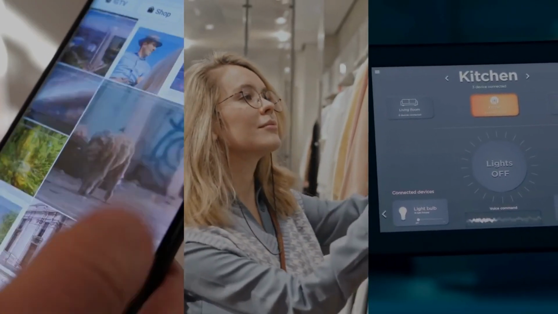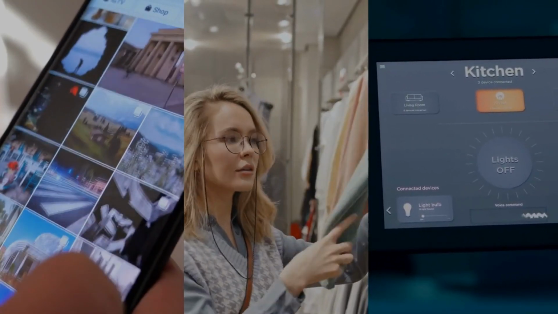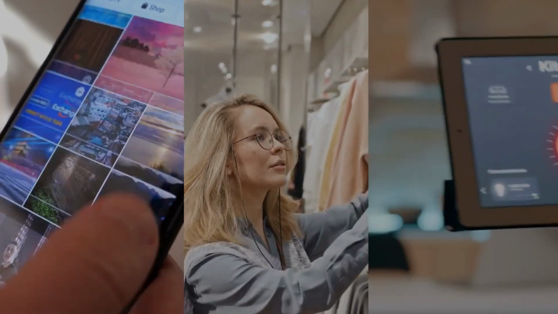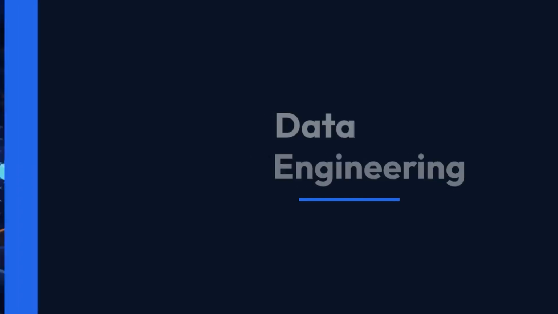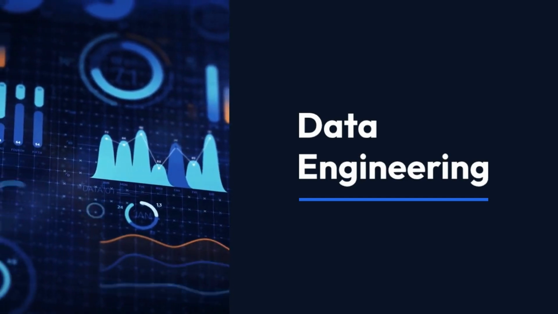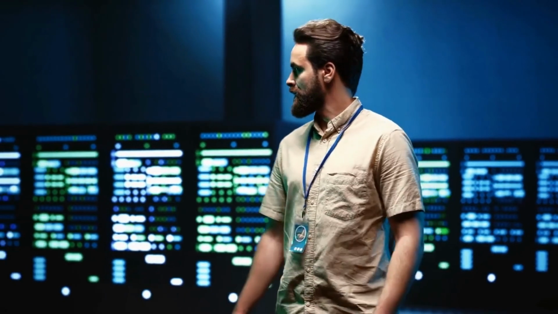Hey everyone, today we are going to talk about something that's probably affecting your life every single day, but you might not even realize it. I am talking about data engineering. Now, before you think, whoa, that sounds way too technical for me, stick with me because I promise I am going to break it down in the simplest way possible.